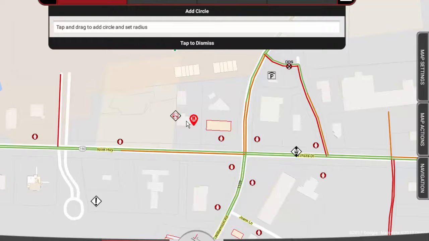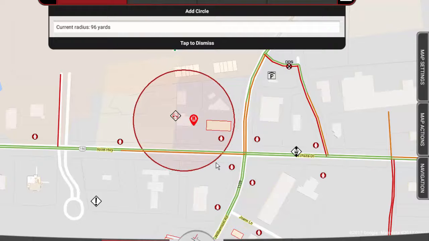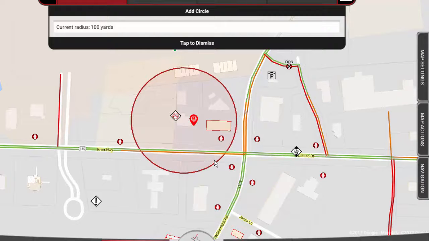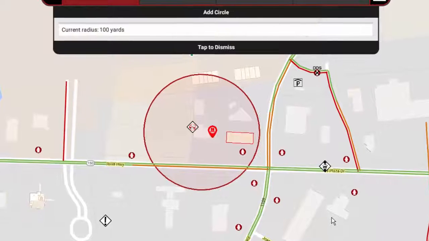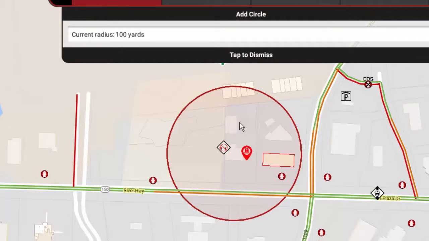So I'm going to put my finger down right on the building here, and I'm just going to start dragging my finger outwards. I'm going to watch that measurement up at the top, and you can see that I'm going to drag it out till I'm about 100 yards out. Pretty close anyway. We'll drag it and stop there, and now you see that we have a 100 yard circle around that building, and we're able to see what other buildings or areas might need to be evacuated if we were trying to keep everyone out of 100 yards within that particular incident location.